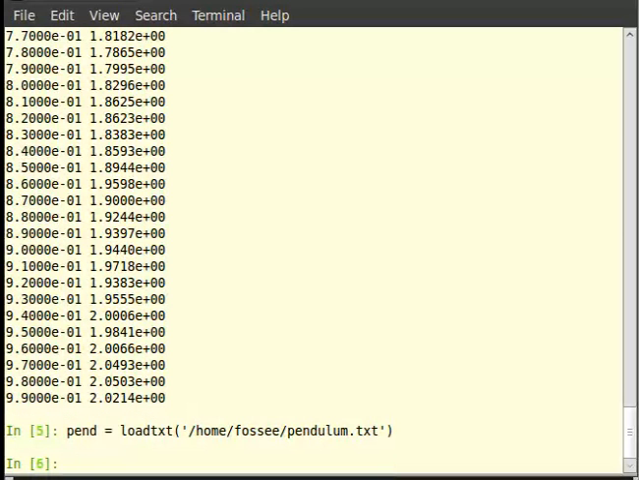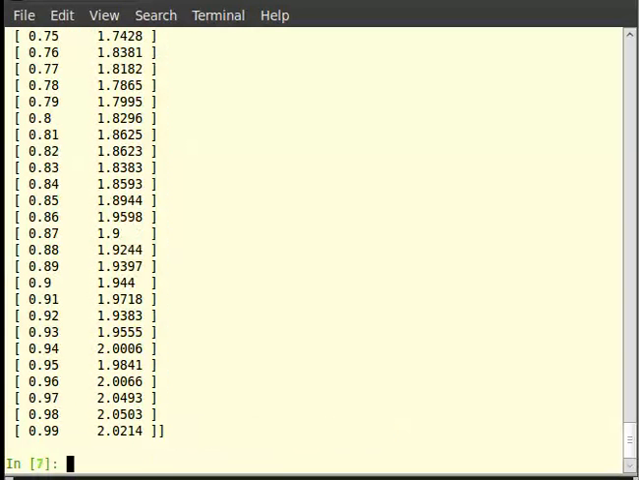Let us now print the variable pend and see what it contains. So type print space pend. Notice that pend is not a simple sequence like primes. It has two sequences containing both the columns of the data file.